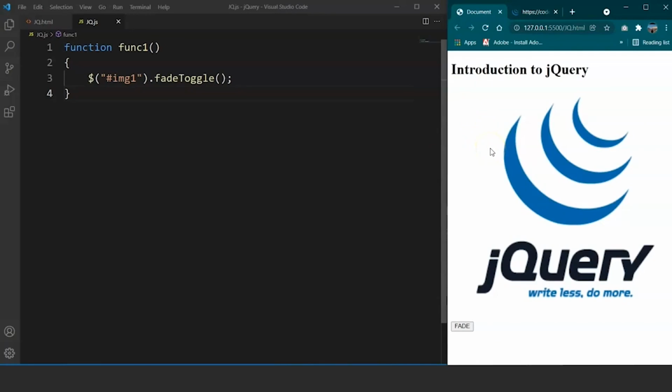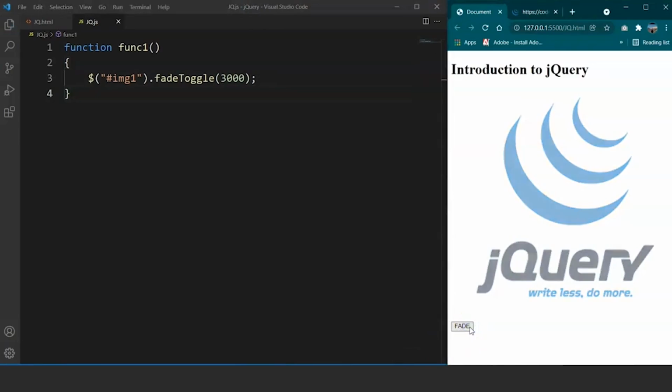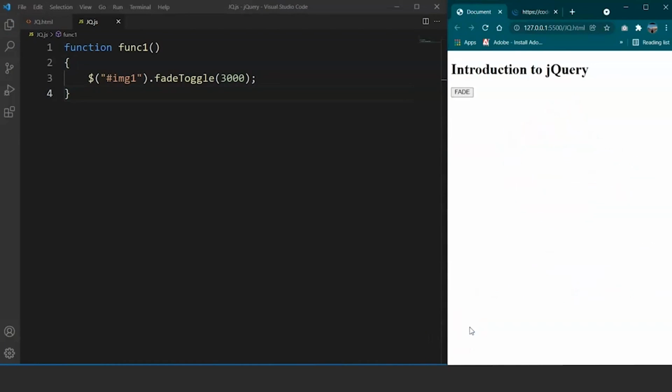The set interval method we were using previously also has an alternative in jQuery. We have to write the time interval inside the fade toggle function, and that's it. So let's say we are writing here 3000 milliseconds. Save it and go to the browser. Here we are. Click on the fade button and see the magic. Easy and worth using, right?